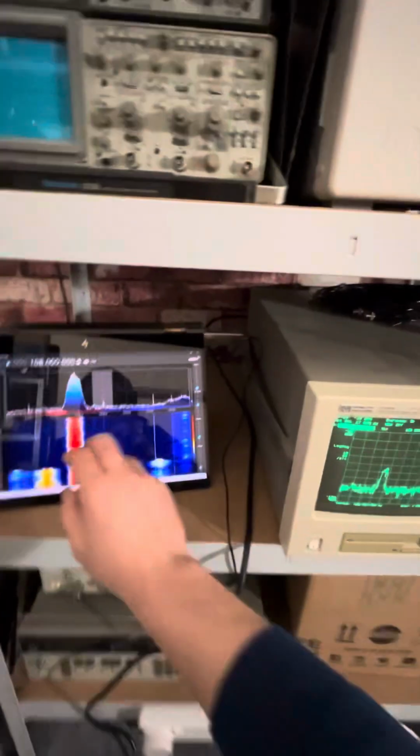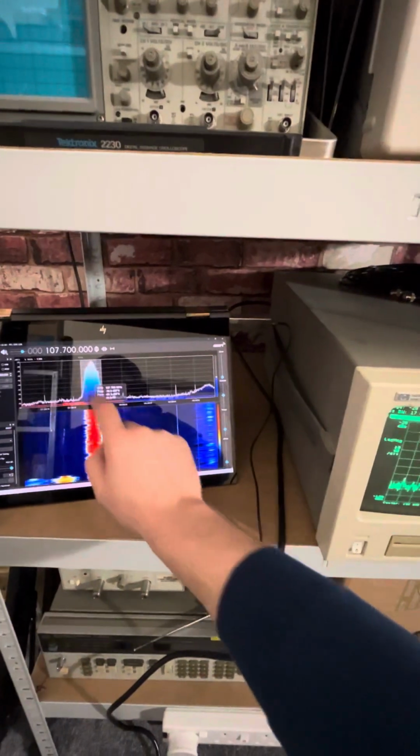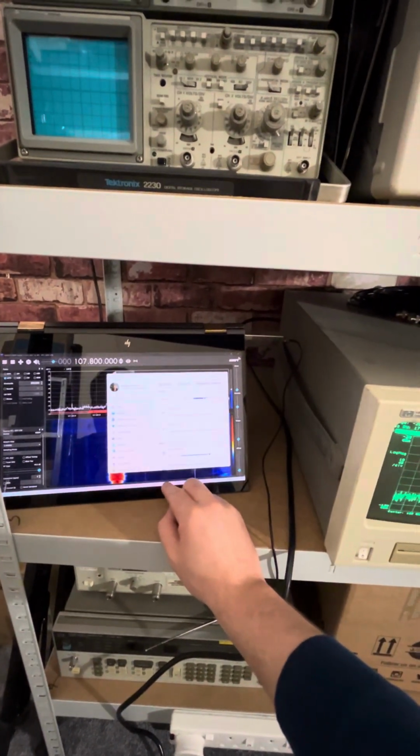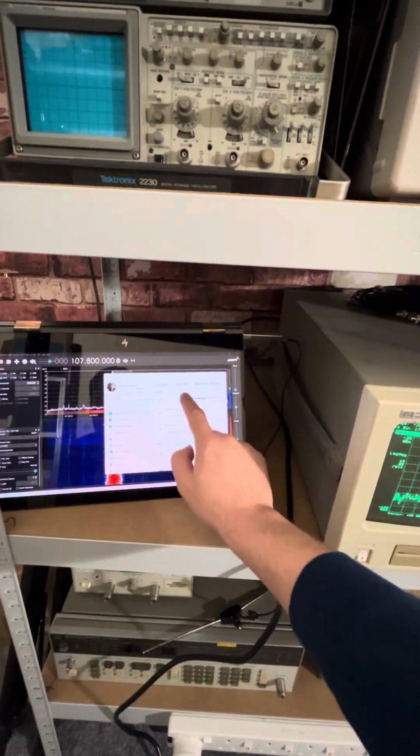And just to show you that this is a radio signal from a radio station, I can go back and turn on the audio.